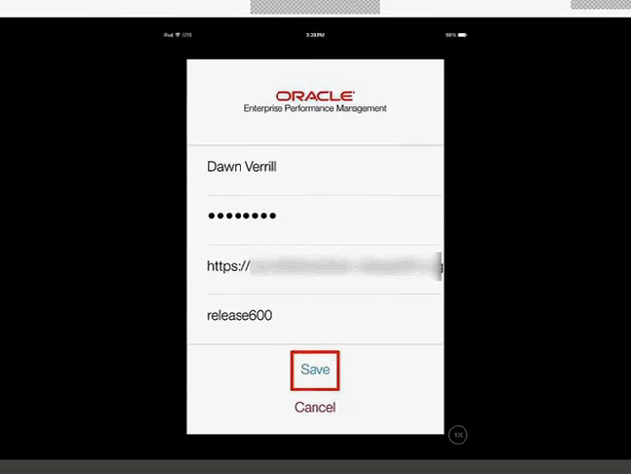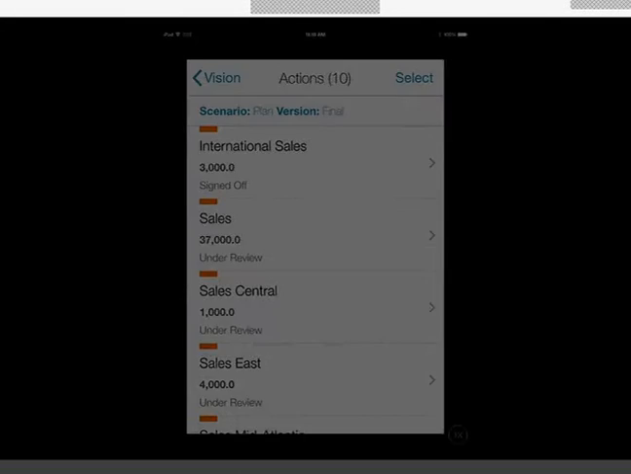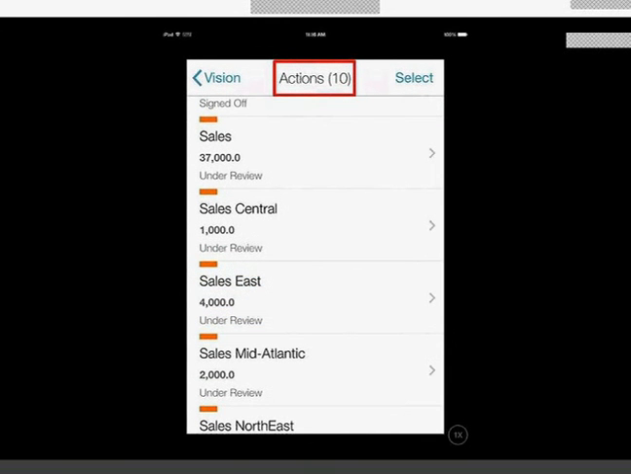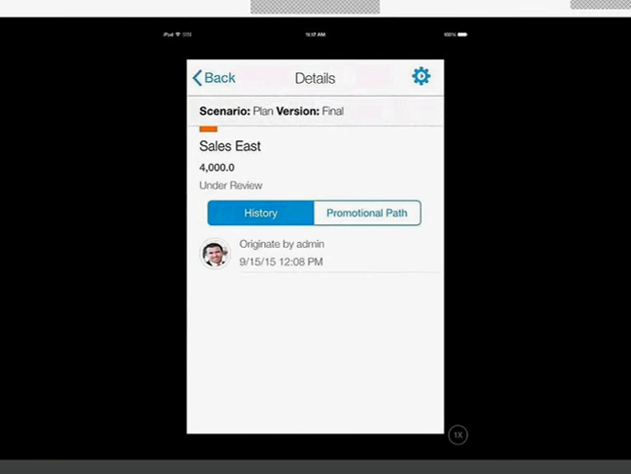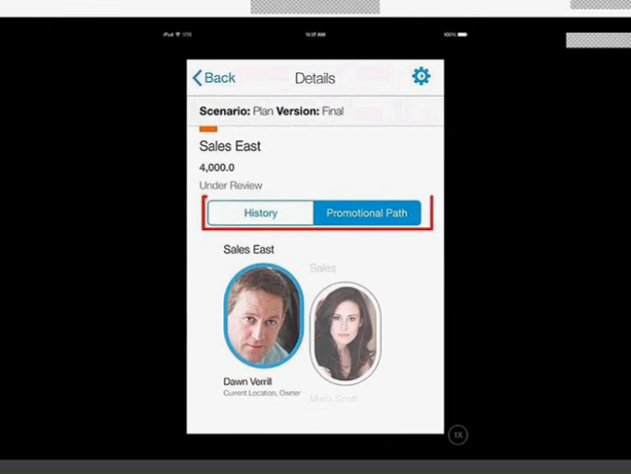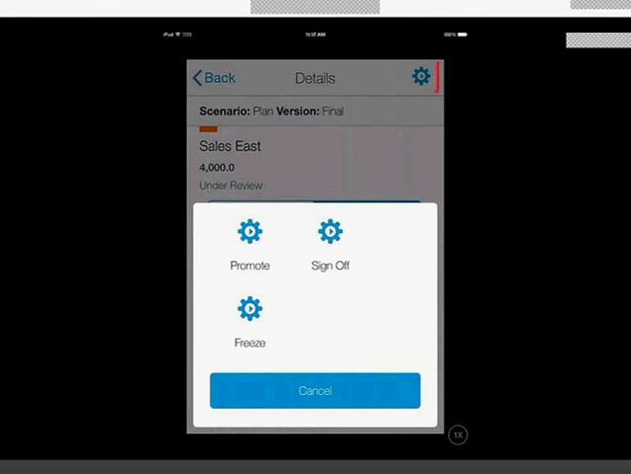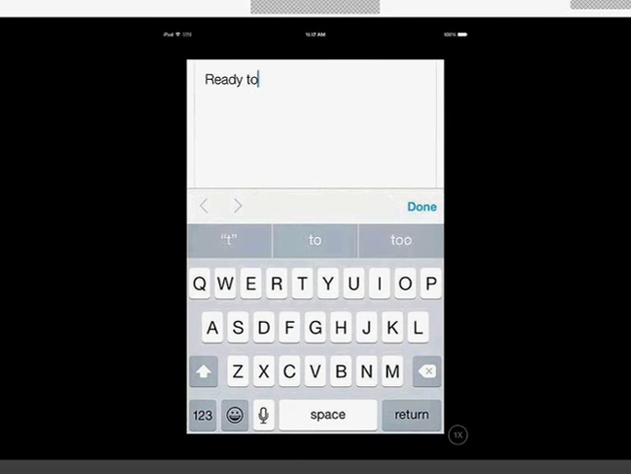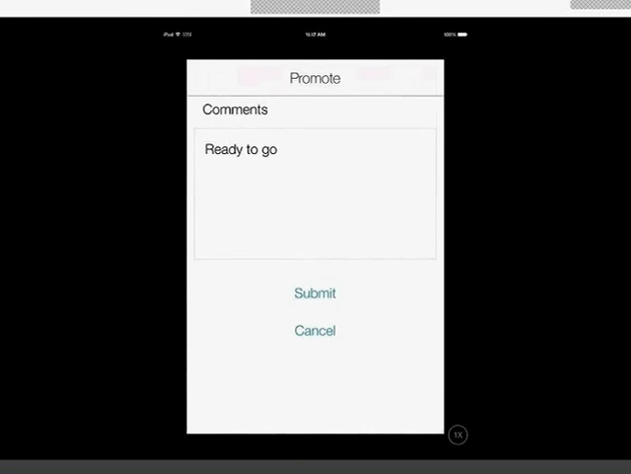We will log in as Dawn Varel. Let's promote a planning unit. Planning units that require action are displayed on the Actions page. You can filter planning units by scenario, version, status, and substatus. Promote the planning unit by tapping the planning unit. We can see the history and promotional path. Tap the Action button and tap Promote. Enter any comments and tap Submit. The planning unit is no longer on the Actions page.